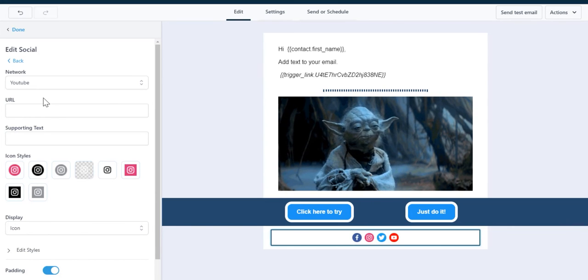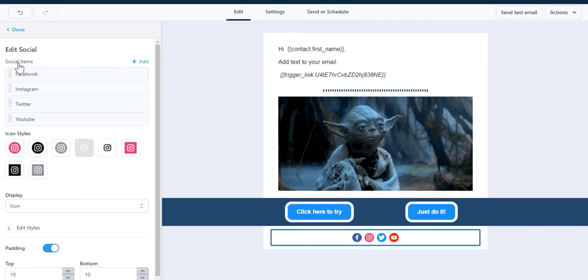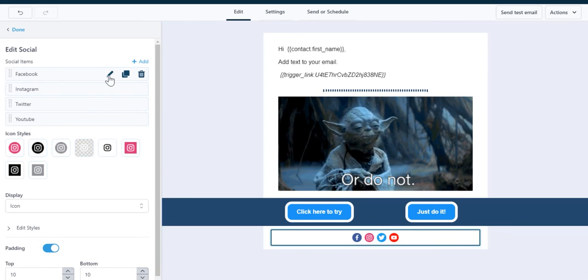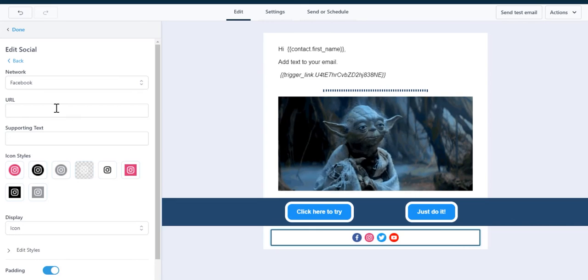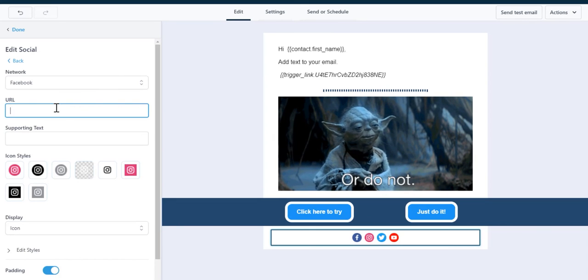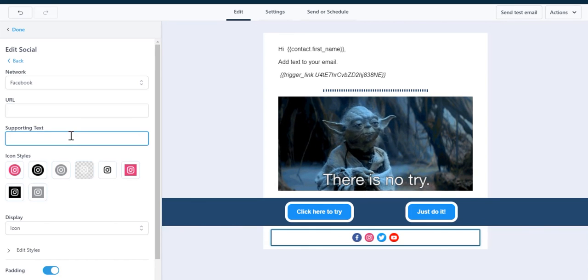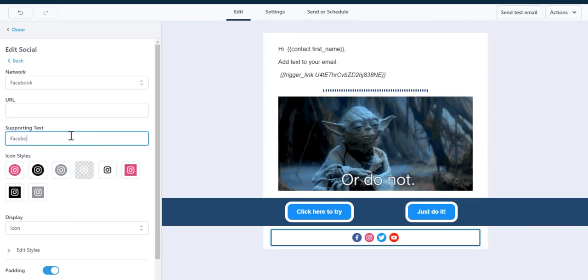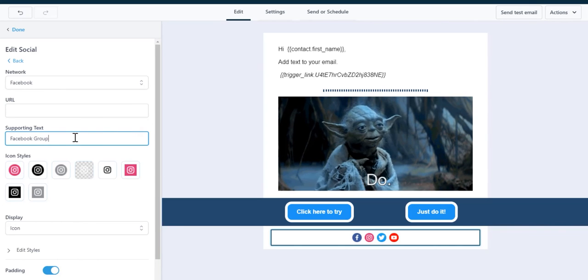Now within each network you select, just to re-explain that, I'll go back a step. So here's my Facebook, for example. I can hit edit on this. I can change the URL. So for example, I would put the URL of my Facebook page or my Facebook group there. And I can also add in supporting text if I wanted to. The supporting text is not going to display by default.